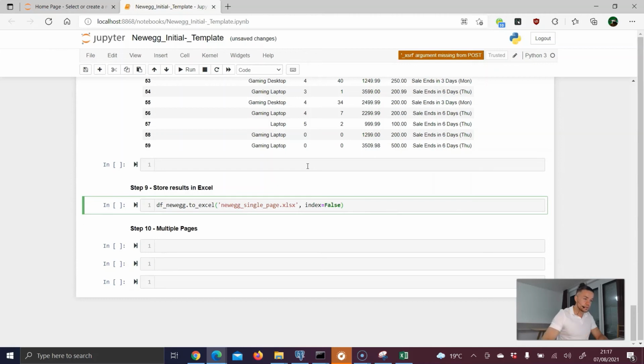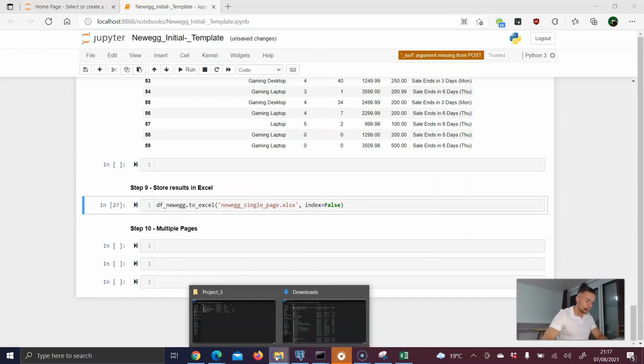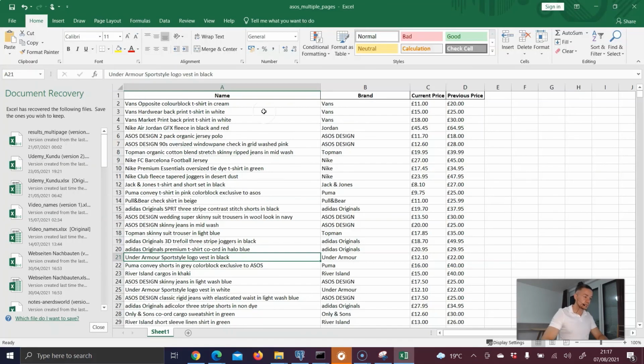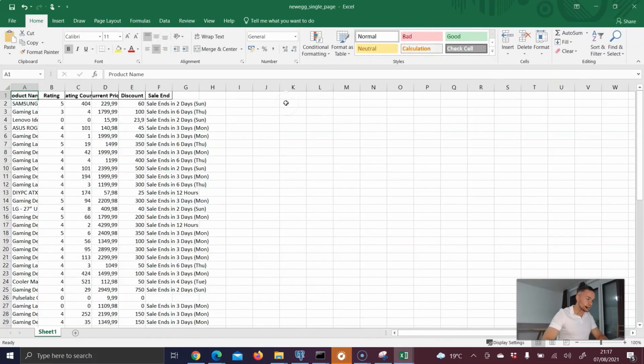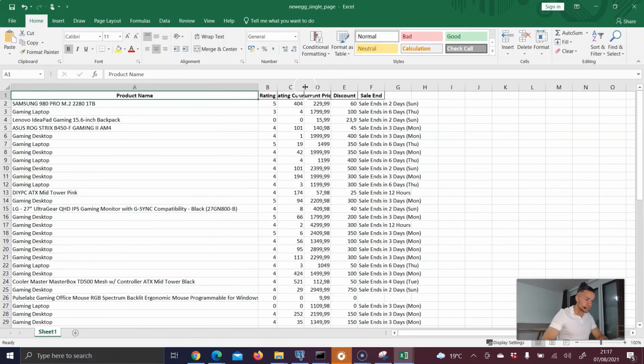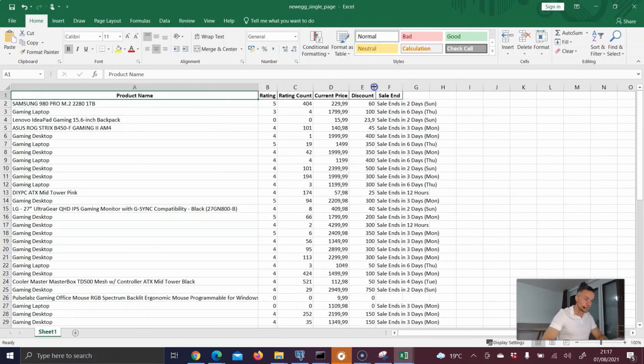Okay, so this is it. And now let's go ahead and run this cell here. Okay, we don't have an error message. And now let's open up our folder. Let's take a look. It's this one. Okay, new egg single page. It was just created in this moment. Double click on this one. And this is actually, yep, this is the file we want to have, with all our 60 data or results.